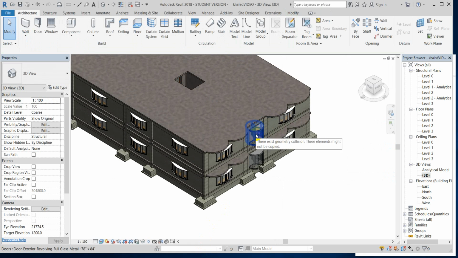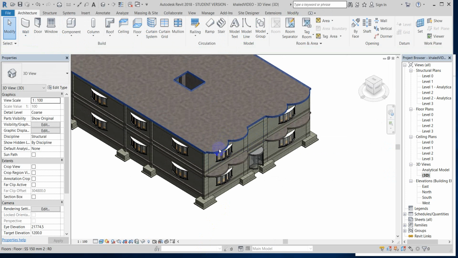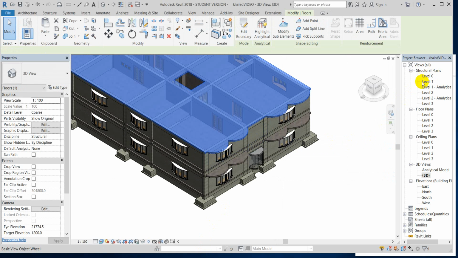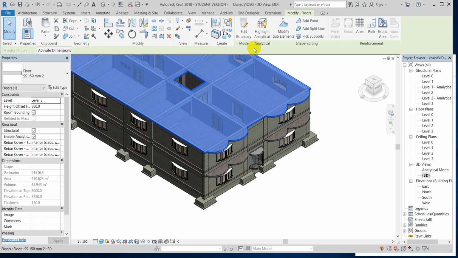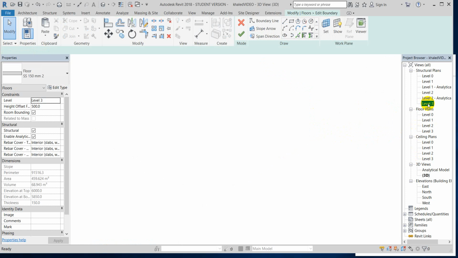I will remove this door. I will remove this door. And I will edit my boundary here. I will select my boundary. This is the edit boundary. So I need to go to level. This is level 0, 1, 2. This is level 3. I need to go to level 3.